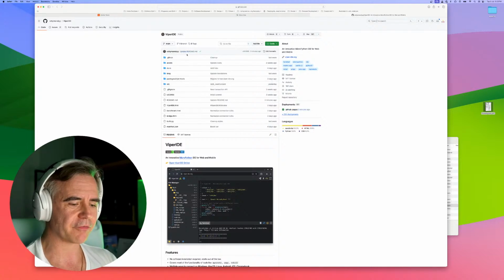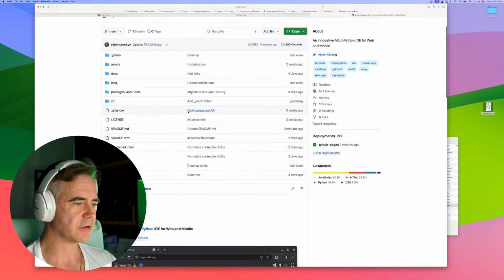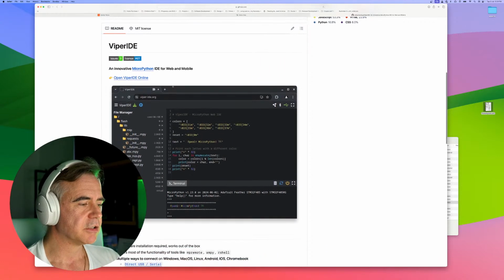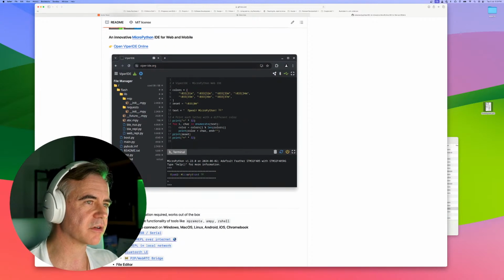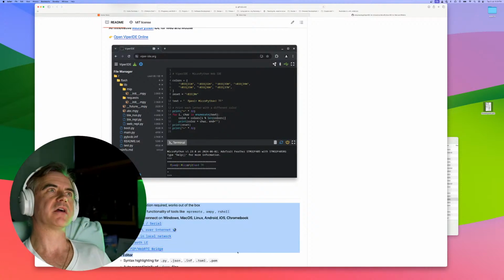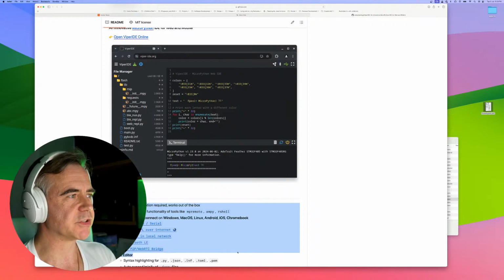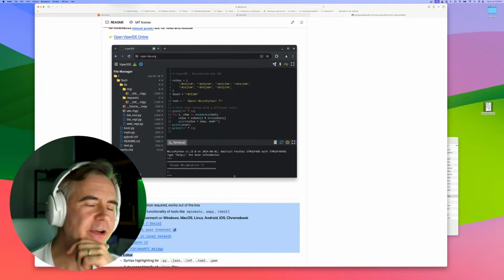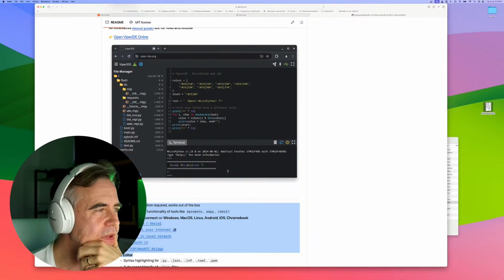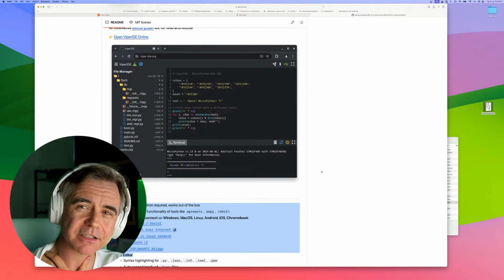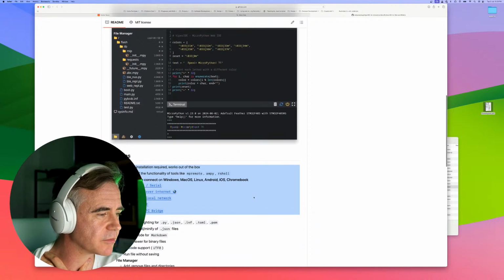So let's check out Viper IDE. So it's an innovative MicroPython IDE for web and mobile. So what is this? Is this web-based, or is it multiple ways to connect on Windows, direct USB serial? Oh, this is nice. So you could actually do this on an embedded device, right? So you could have an embedded device with a really small footprint, and then have something like this that you can write code and actually do stuff inside that device instead of using something like Vim. And not everybody knows how to use Vim or Vi. It's a very power user option.